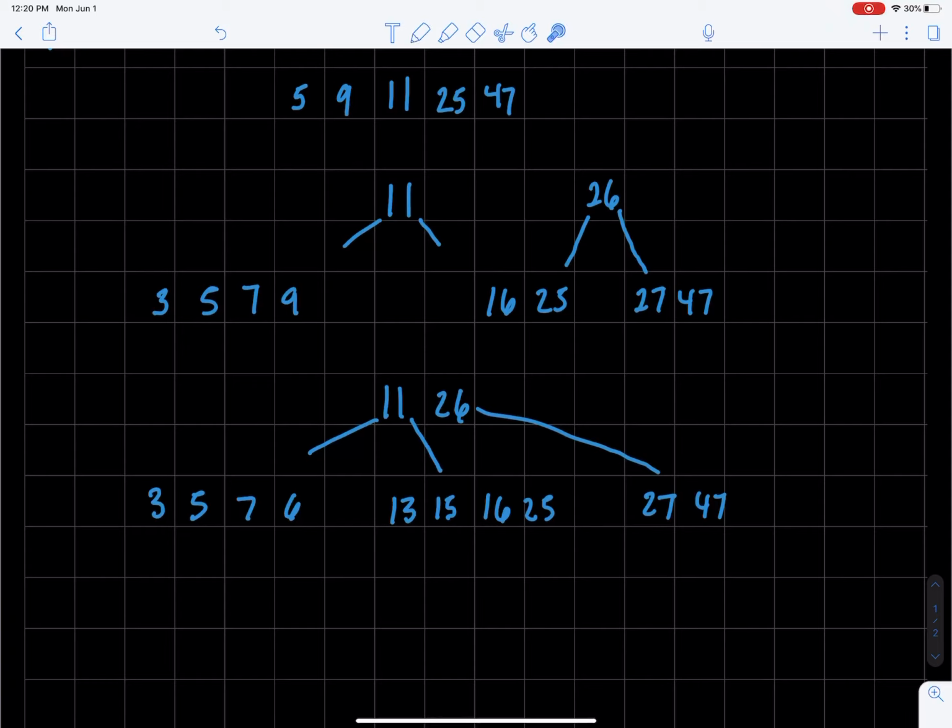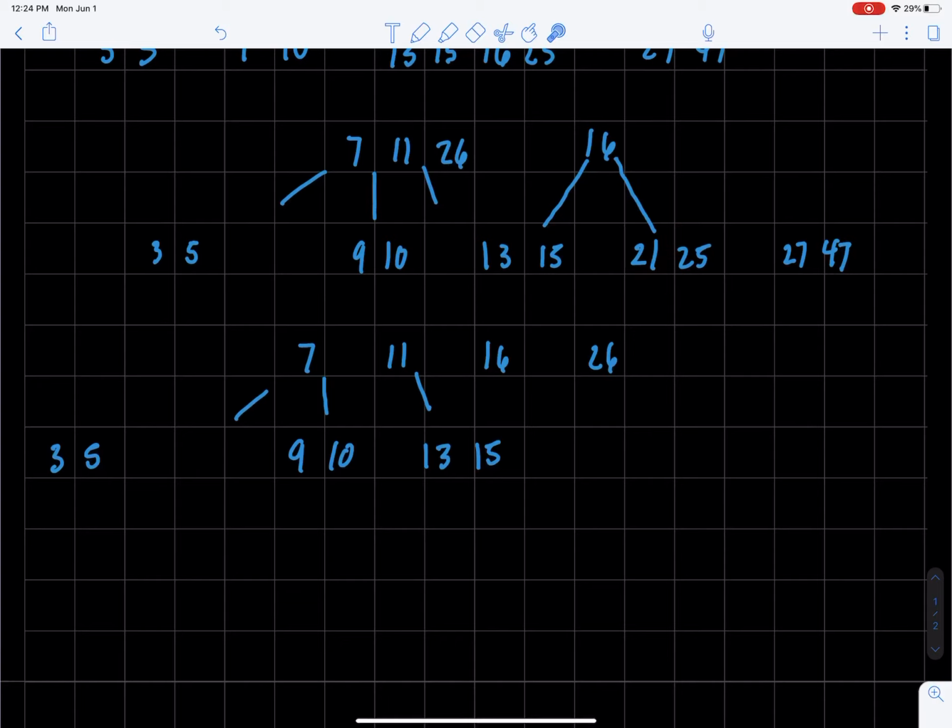And to the left of 11 we had our 13 and our 15. That's this right here. To the right of 16 we have 21, 25. So that means that we have 21, 25 here. And then to the right of 26, which was actually this node. I moved the stem just so you can see, but it's actually this node here. So to the right of 26, we're gonna have our 27 and our 47.